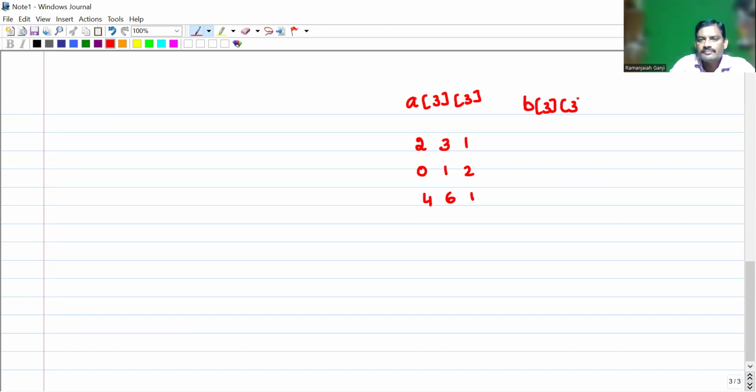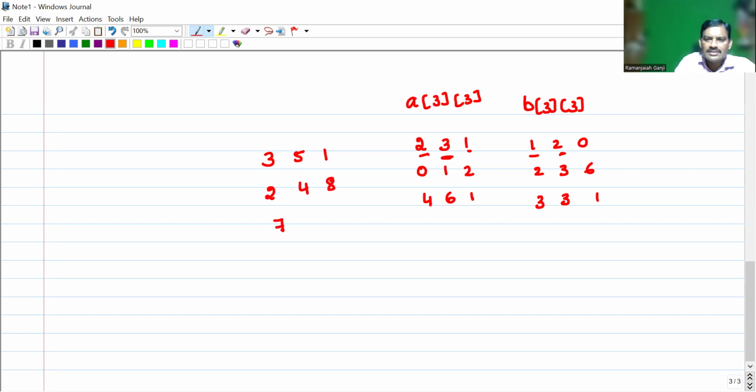B of 3, 3. This is the second matrix. And I want to find the sum of these two. 2 plus 1 is equal to 3. 3 plus 2, 5. 1 plus 0, 1. 2, 4, 8, 7, 9, 2. See, this is said to be C of 3, 3. I want to find addition of two matrices.